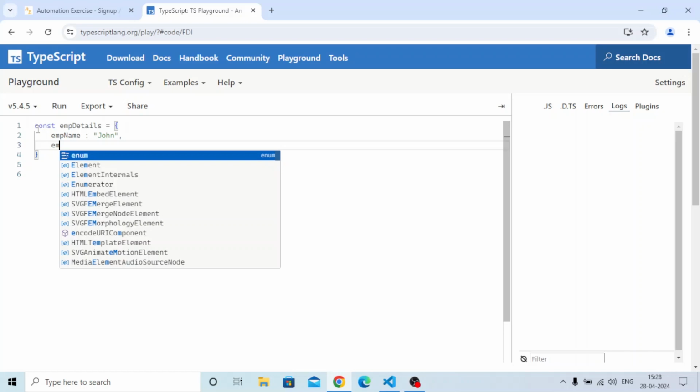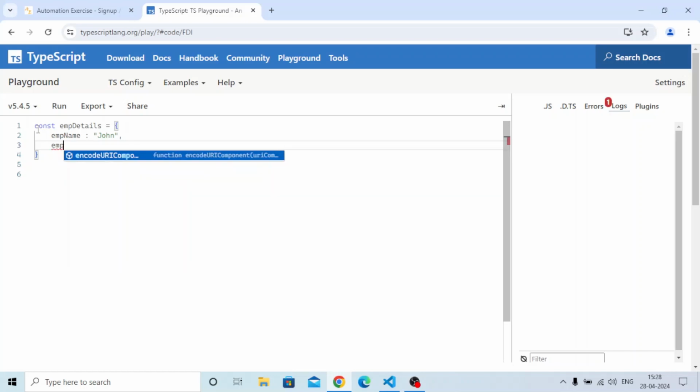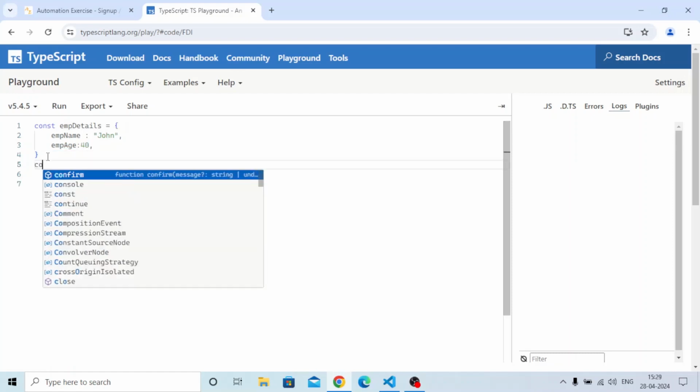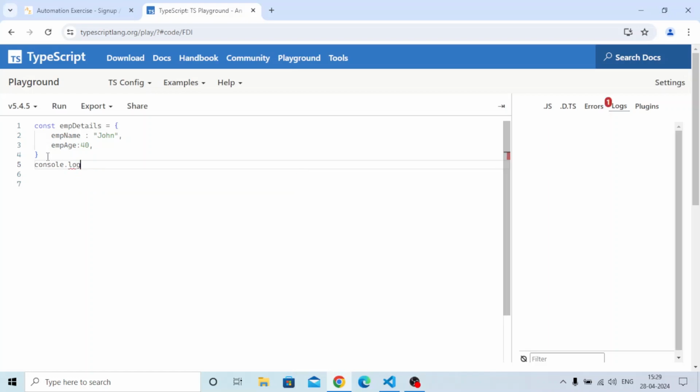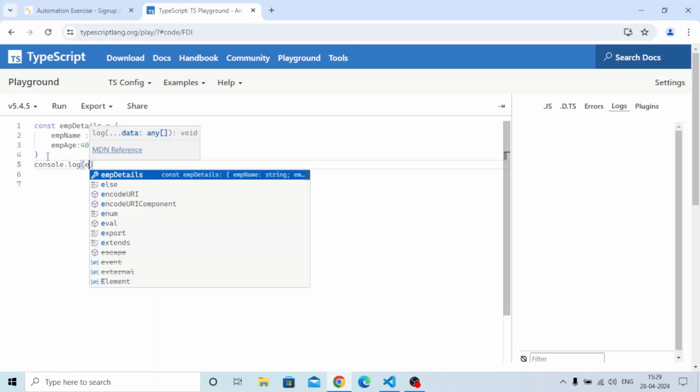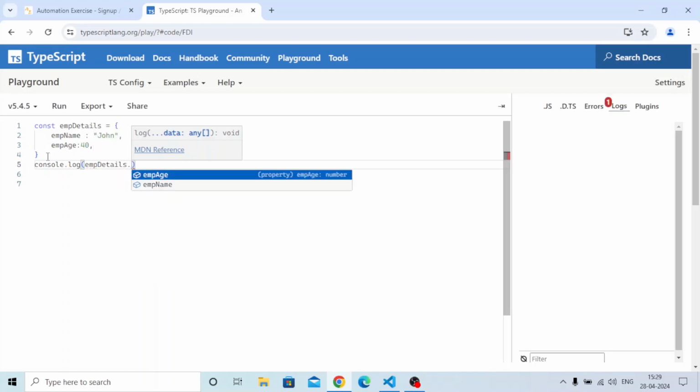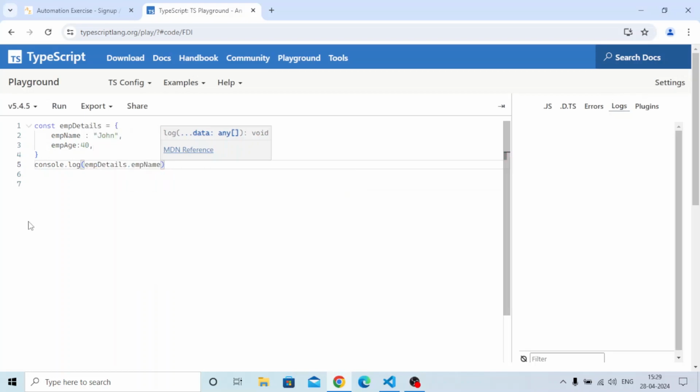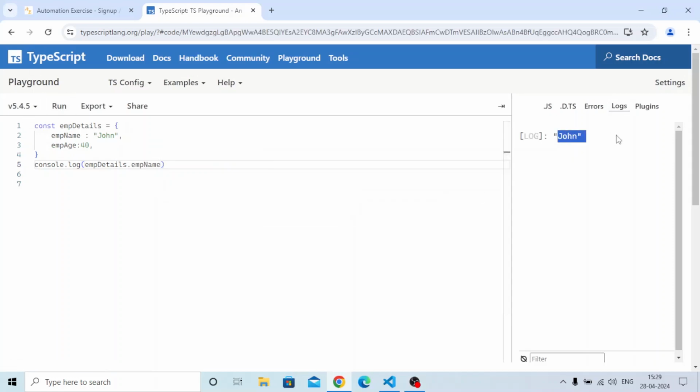Okay, let's also store the employee age. What is the age of the employee? Let's say 40. Now I want to print the value of employee name and employee age, I want to print these properties. How can I print? Very simple, just console.log. I assume that you know the basics of TypeScript and objects, but something special I want to show you. With console.log, how can we print the value of a property of an object? empDetails, this is the name of the object, dot, automatic suggestion, empName. Okay, let's run this. See, can you see John?